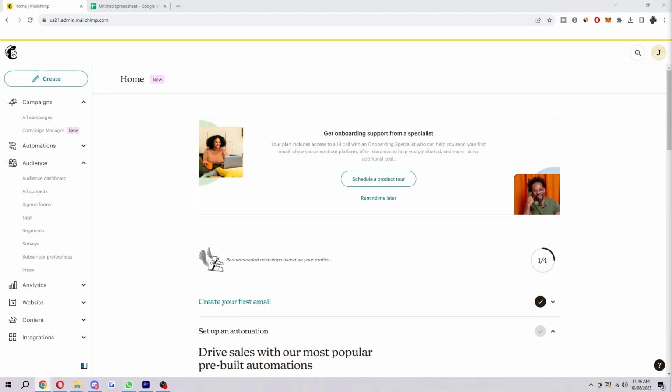However, it's important to note that you should only add contacts to Mailchimp if you have their permission. Adding contacts to Mailchimp without their permission is a violation of the Mailchimp terms of service and can result in your account being suspended or even terminated. So that being said, let's jump into it. I'm going to show you how you can add your contacts right now.